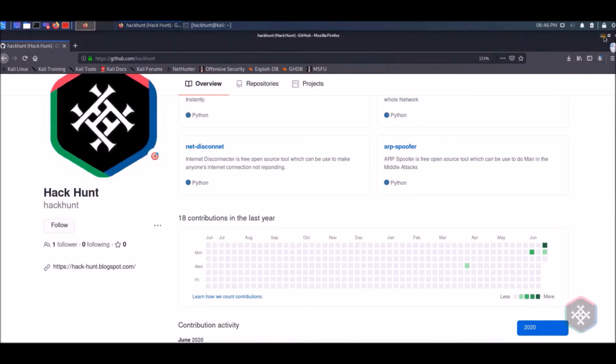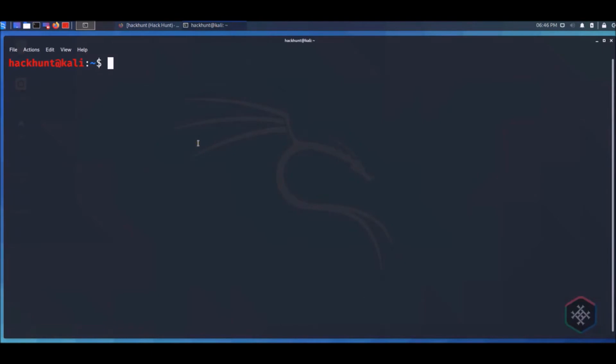The tool is downloaded, open a terminal. Redirect to the Downloads folder, and you will see the tool. To convert the tool into an executable, type chmod u+x and the file name.